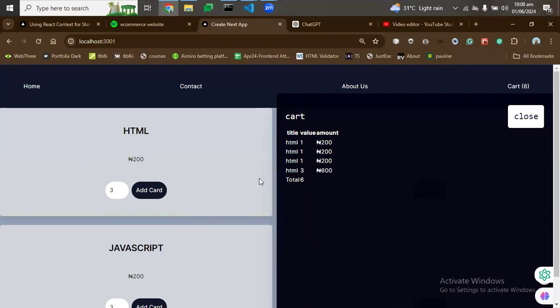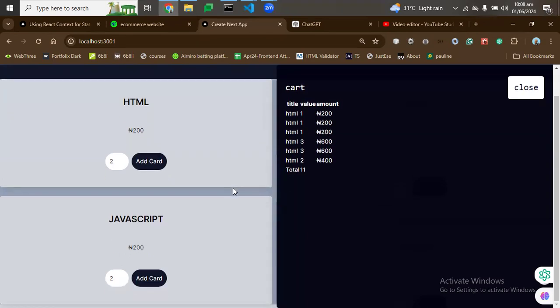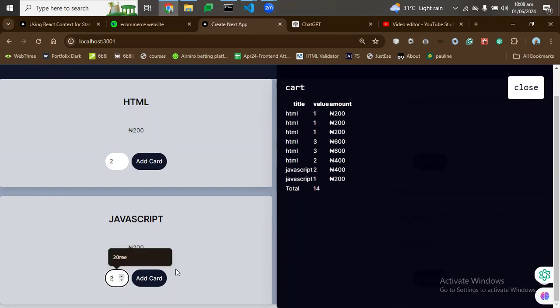So 6, 6, 6, 6, 2, 4. Okay, so I think that works well. So when I add 2 more for this one, still 400, I give it 1. It's 200. I give it 3. It's 600. So our array is now calculating well and is adding up the entire thing well.